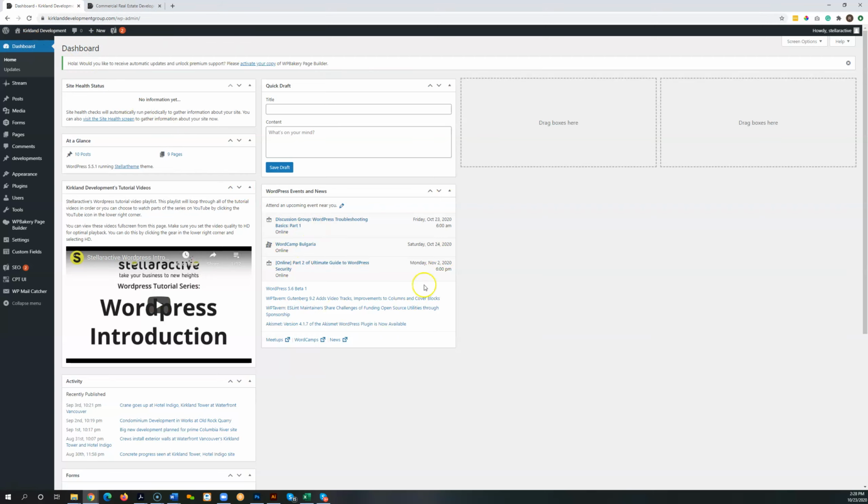This screen that you're looking at right now is what we call the dashboard. It is the first screen that you will see when you get logged into the back end of the site. I will be putting the tutorial videos into this area right here. It says Kirkland Developments Tutorial Videos. There's one, the default one that we have in here right now.